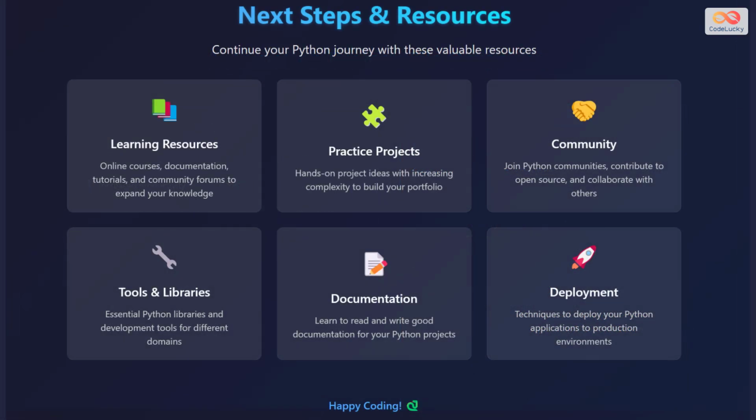To continue your Python journey, use learning resources like online courses, documentation, tutorials, and community forums. Practice with hands-on project ideas to build your portfolio. Join Python communities, contribute to open source, and collaborate with others. Utilize essential Python libraries and development tools for different domains. Learn to write good documentation for your Python projects, and explore techniques to deploy your Python applications to production environments.